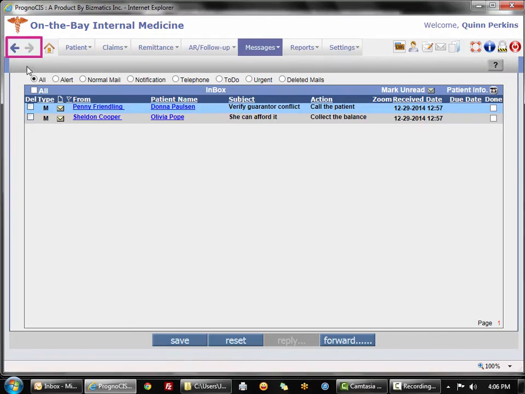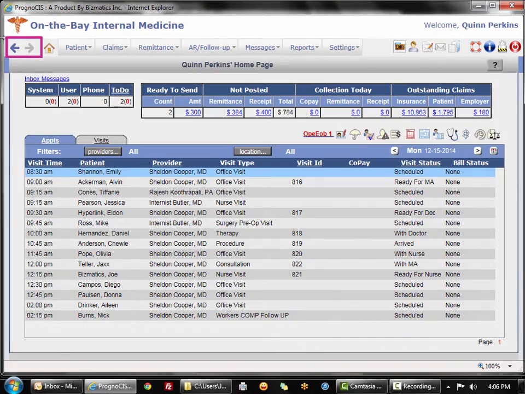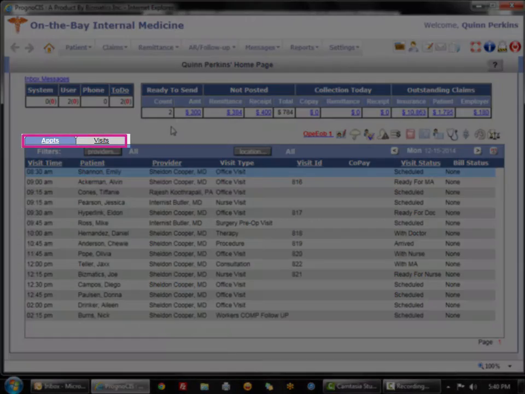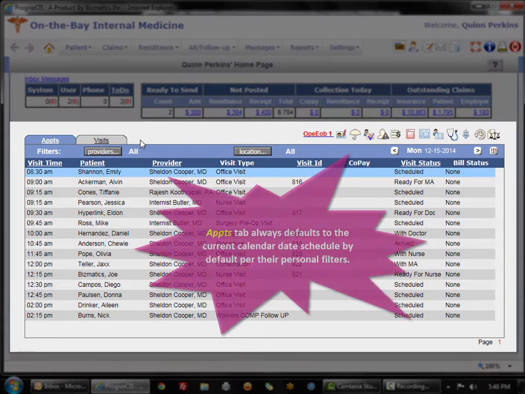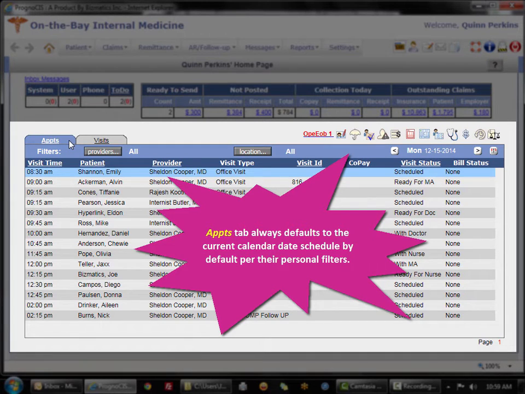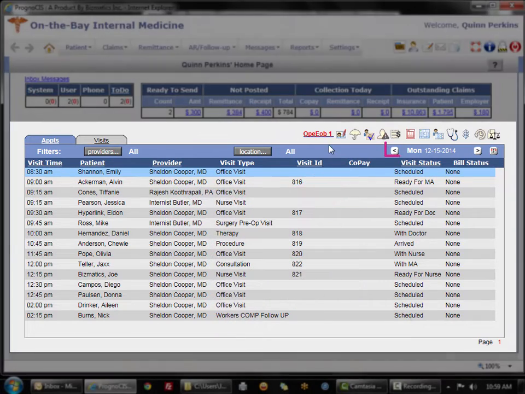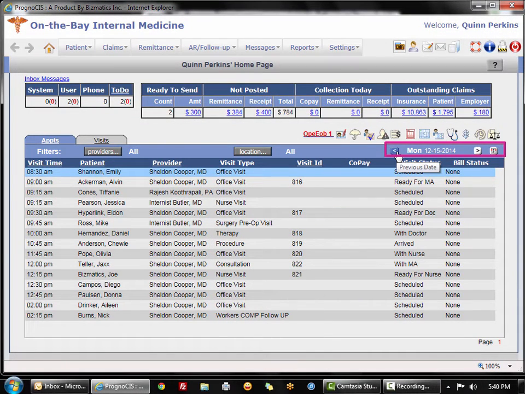Now, you notice that now that I have loaded pages, my arrows are becoming active. The two tabs down here are appointments and visits. These are both tied to the schedule, but they have subtle differences. For every user that logs in, the appointments tab will initially default, and it will always default to the current system date. As we see here, I'm recording this video on Monday, December 15th, 2014.